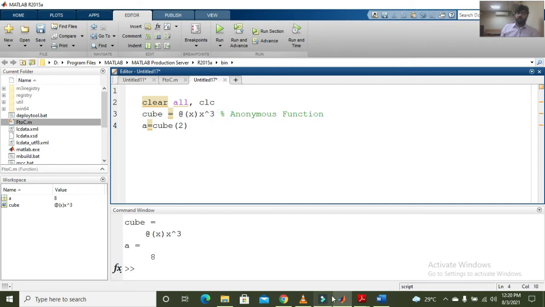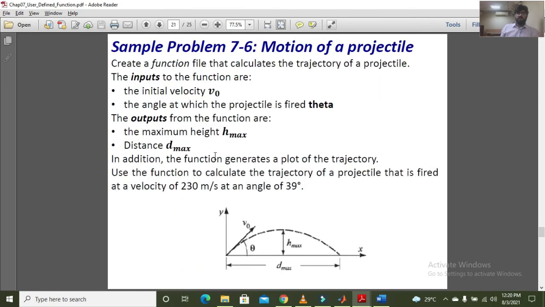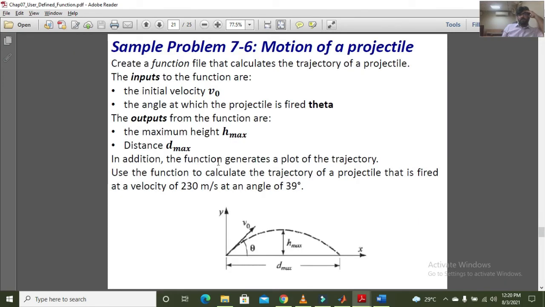Alright, so here again some more examples are being attached in your lectures. You can practice these examples at your home. Now moving towards the second example of the user defined function. This will be the second and the last example which I will discuss in this video tutorial.